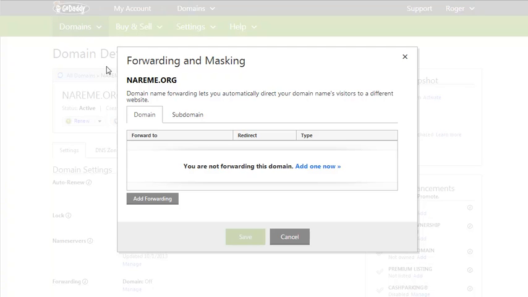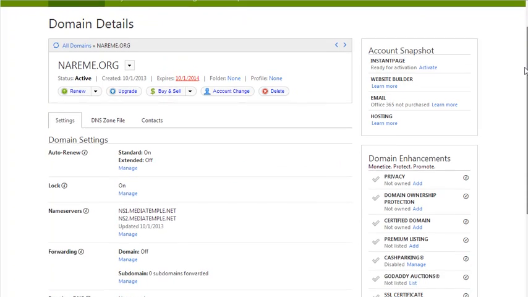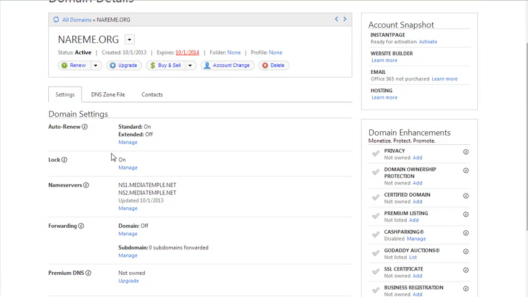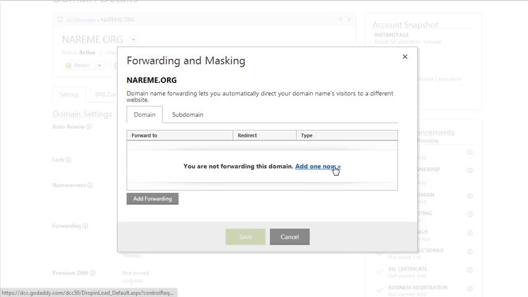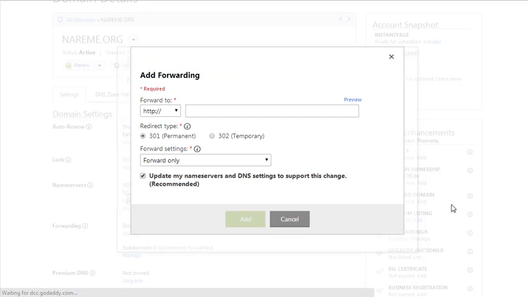Anyway, once you have the domain set up, then you need to get logged in and you click on the actual domain. In this case, for an example, this was a side project related to real estate. Once you are logged into the domain details page, go down here to forwarding, go ahead and click manage, and where it says you're not currently forwarding this domain, go ahead and click add one now.